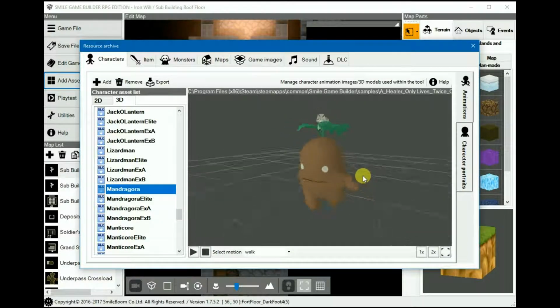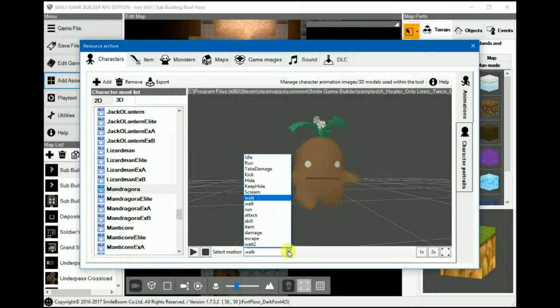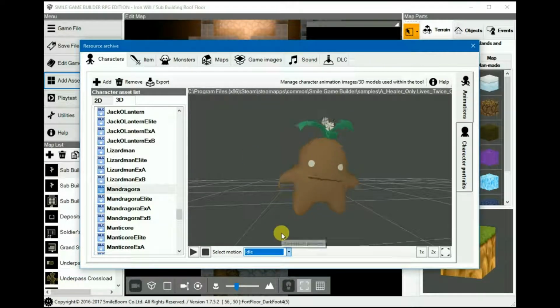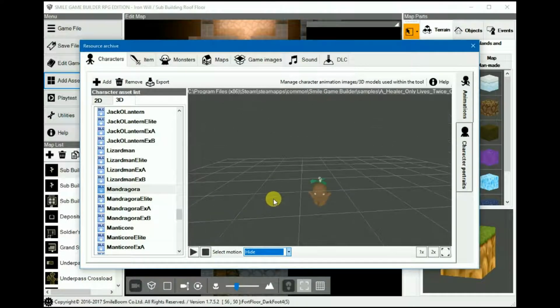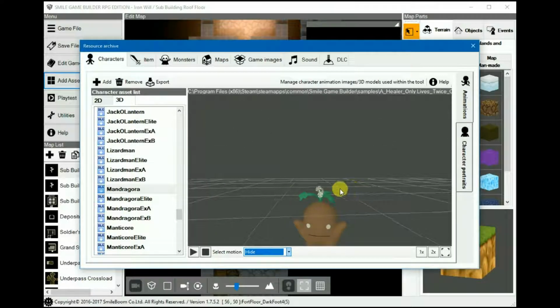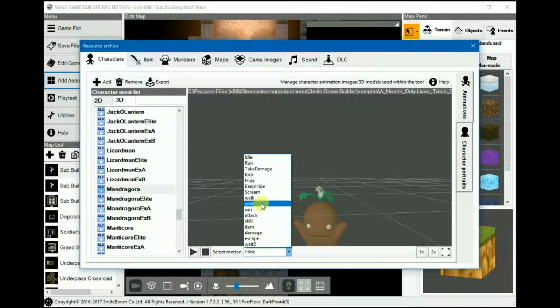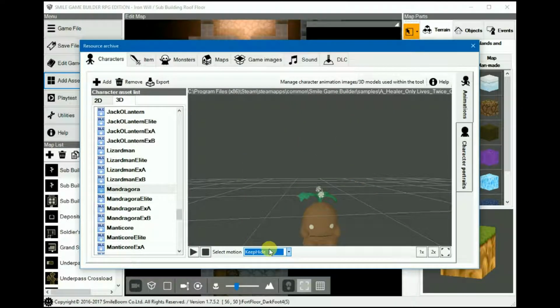Next is the Mandragora, and this is actually one of my favorite monsters. Take damage, kick. Now this one is pretty cool because it allows you to hide underground, and then suddenly maybe it'll jump up and kick unexpectedly. So keep hidden, and the scream.